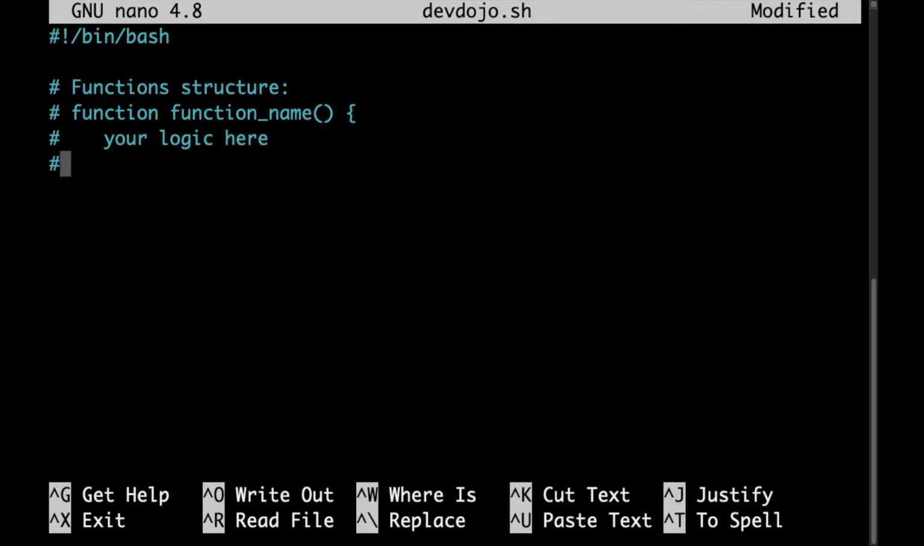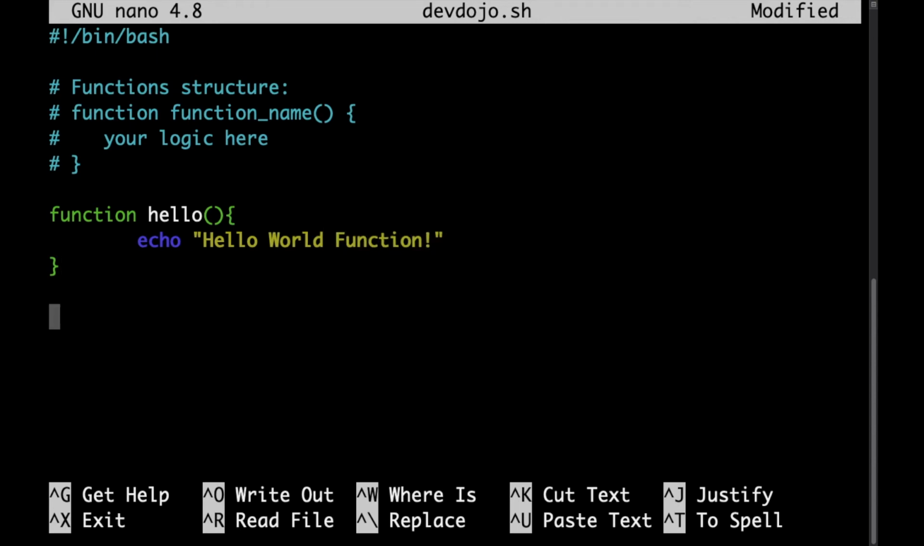Note that you don't always have to put the function keyword in front, but I like it because it makes the code a little bit more readable. So let's go ahead and create a function. Let's start with the function keyword, and then the function name would be hello, then the opening and the closing brackets along with the curly brackets. Here, let's just echo out hello world function, and then in order to call the function, all you need to do is just use the function name.